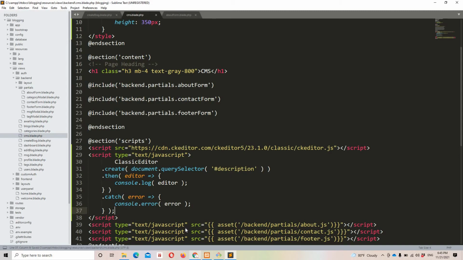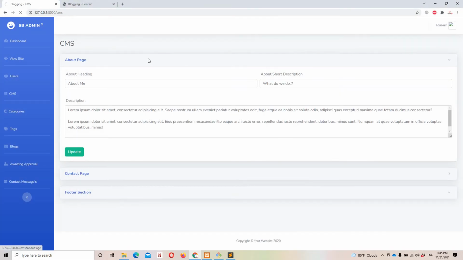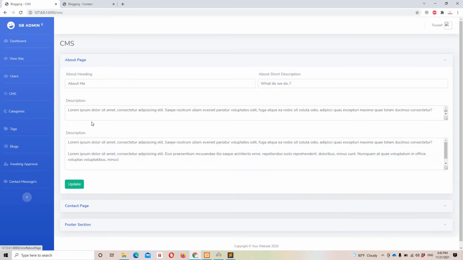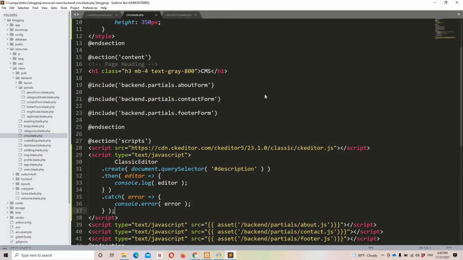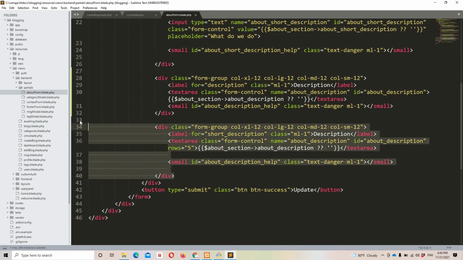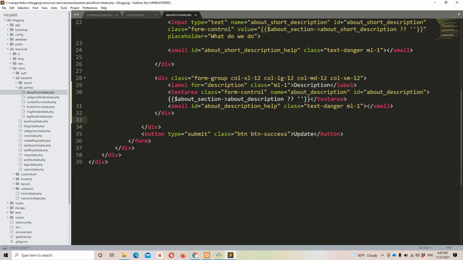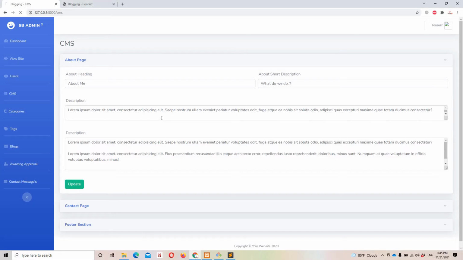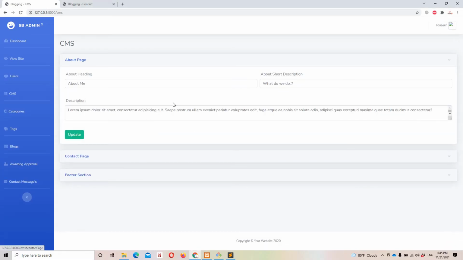Okay, so let's do a refresh. It isn't going to work. Why? Because we haven't changed the ID. So yeah, right here you can see, and actually I need to remove this one as well. Sorry for that, guys. Let's remove this just like that. Let's do a refresh once again, and right here you can see we have a simple text area. So let's fix this.